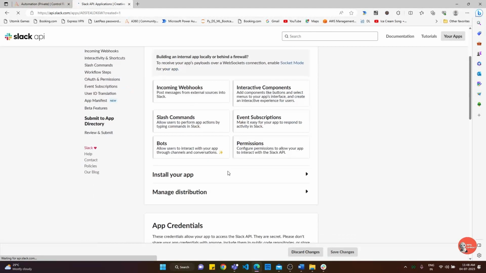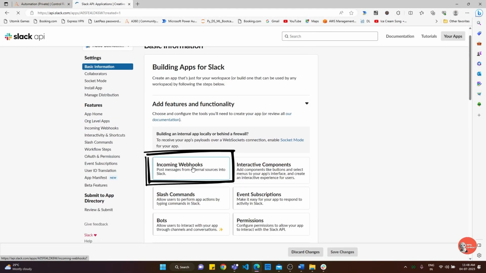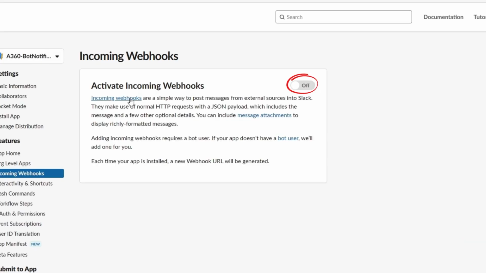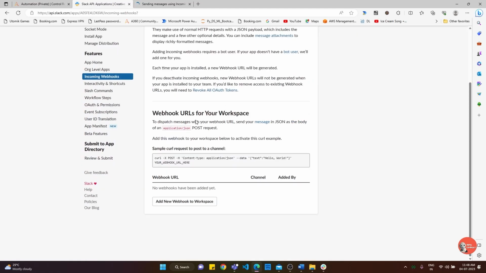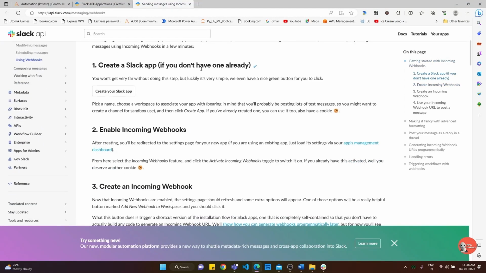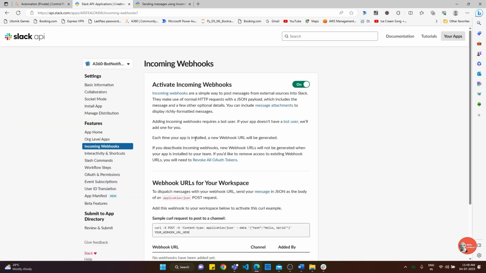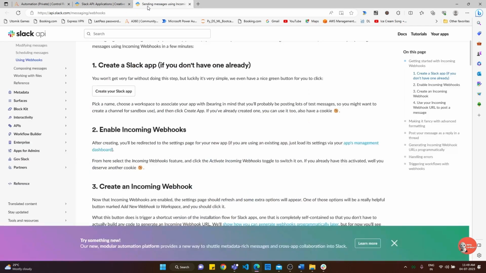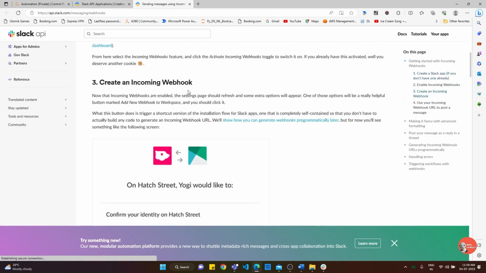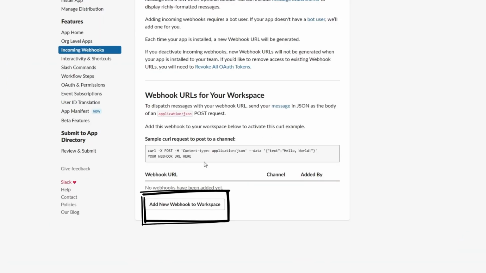Now the second part is to enable the incoming webhook. We'll click on Incoming Webhooks. It is loading, and here is the documentation which can help you set up everything. You just enable the toggle for activating the incoming webhook. These are the steps: create a Slack app, which we already did. We created an A360 notification app. Now we have enabled the incoming webhook, and here it is asking to create an incoming webhook. So let's quickly do that.